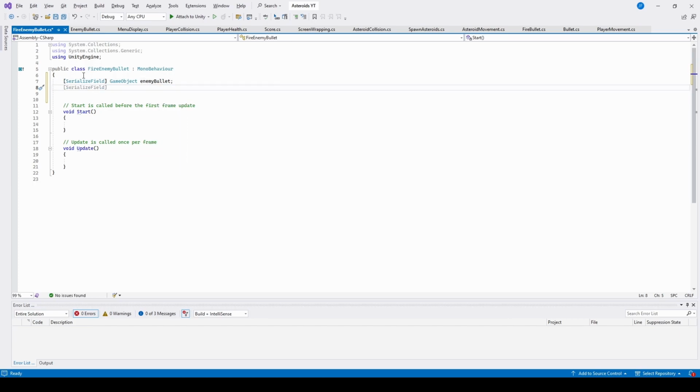And then we're going to do another one, and this is going to be a type transform. And this is going to be that spawn point that we just created. So that'll let us know where we're going to be spawning the bullet. Here, and then we won't need start. And what we'll want to do is we'll want to do another float, and this we can call timer. So we can set up how often the enemy is going to shoot the bullet.